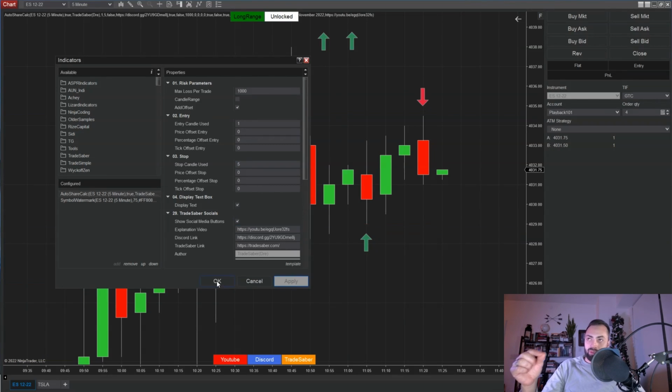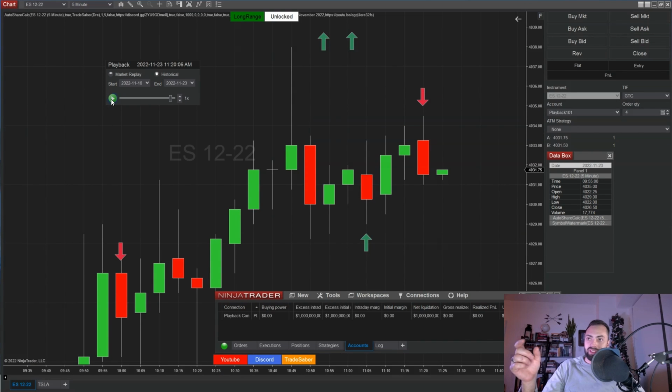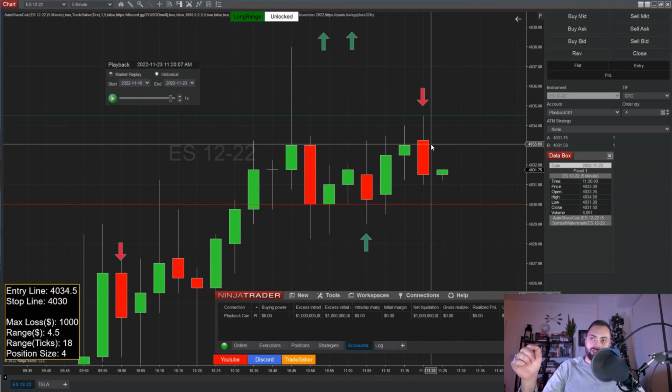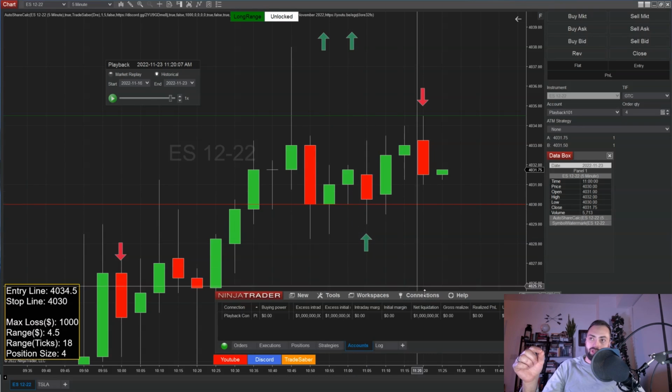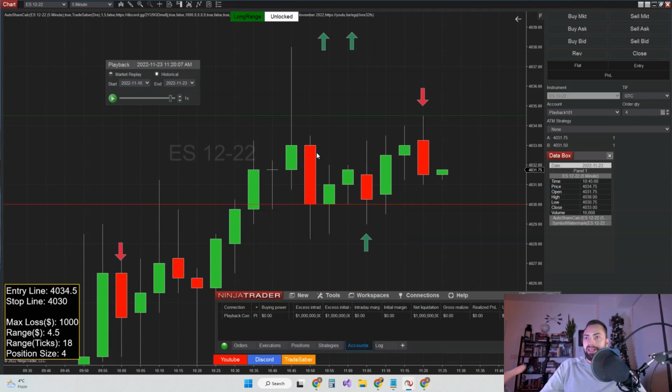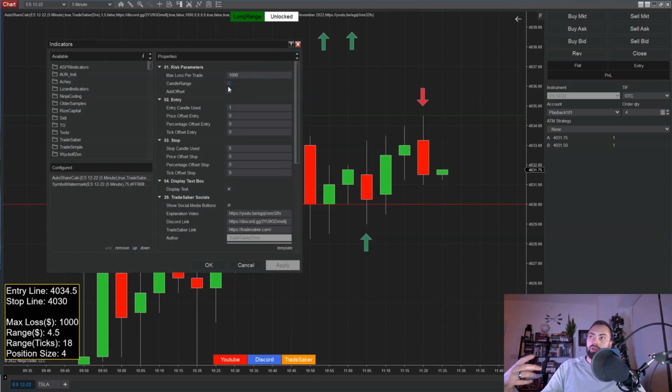So let's hit apply, and we'll see that without the candle range. And you can see it's right there. And every time it's going to keep updating the order quantity depending on the range and your max loss. Okay, let's head back into the indicator. We're going to select the candle range again because I want to get the highest and the lowest point.